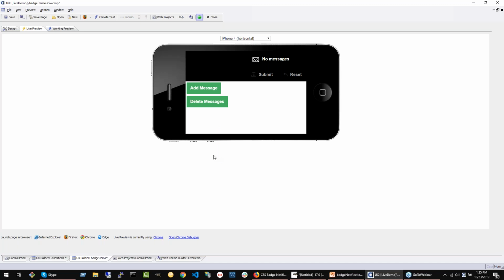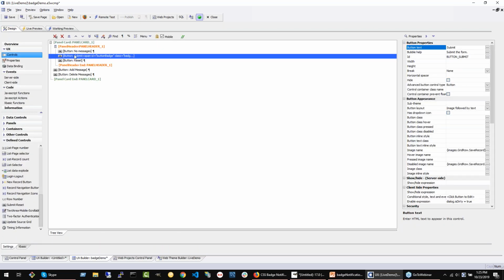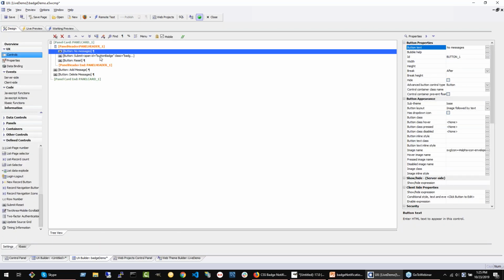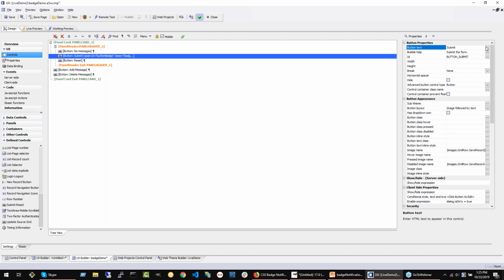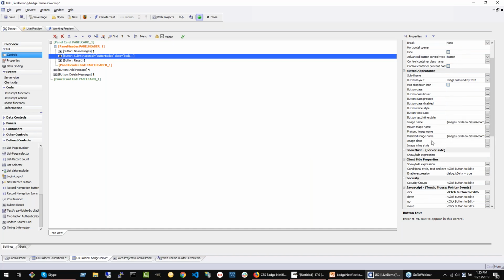The magic of adding that badge. So it was on our submit button. Did it not save it? Here we go. Oh, double click always does that. Let's do, this might be a thing where it's displaying relative to the actual whole panel. Button text inline style. Button inline style. Okay.